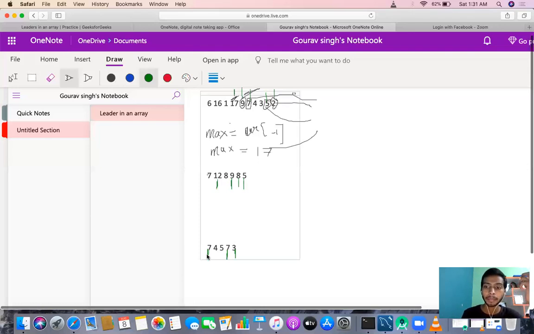Why 7? Because if I found an element greater than or equal to, okay, so now the element is greater than or equal to 7, so that's why this element is also a leader in an array. But in this situation, my current max is 9, so I have to find an element which is greater than 9.